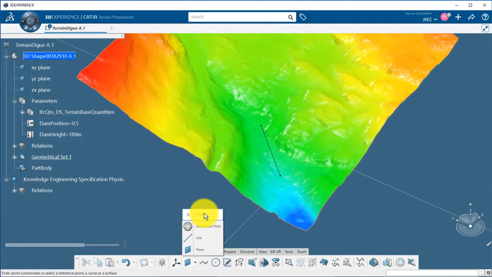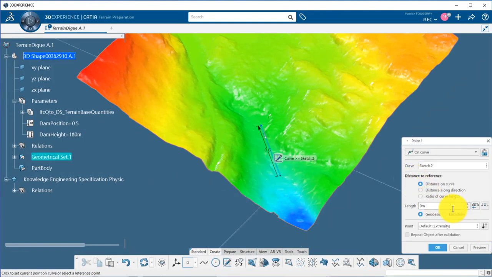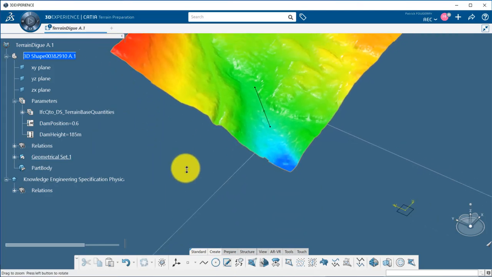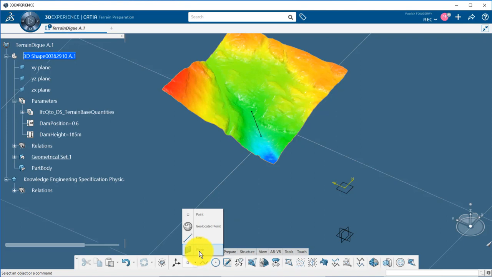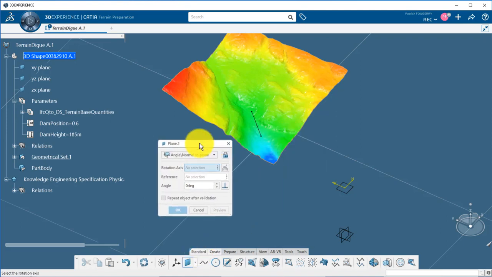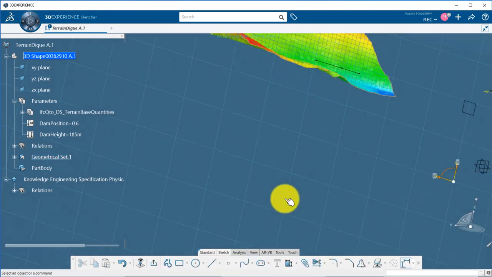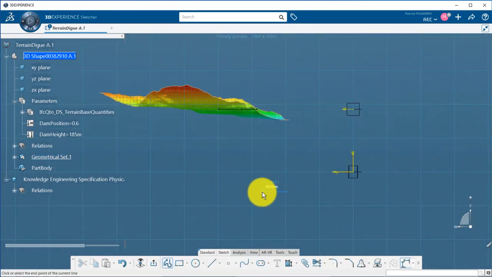On this line, I define the anchor point for the dam and link its position to the dam position parameter. This way, I can now move the point with the parameters, either along the curve, either change its elevation. Now, I create a plane that will host the cross-section of my dam by rotating the top of dam plane around the flow axis. On this plane, I create the cross-section of the dam, here a simple shape.